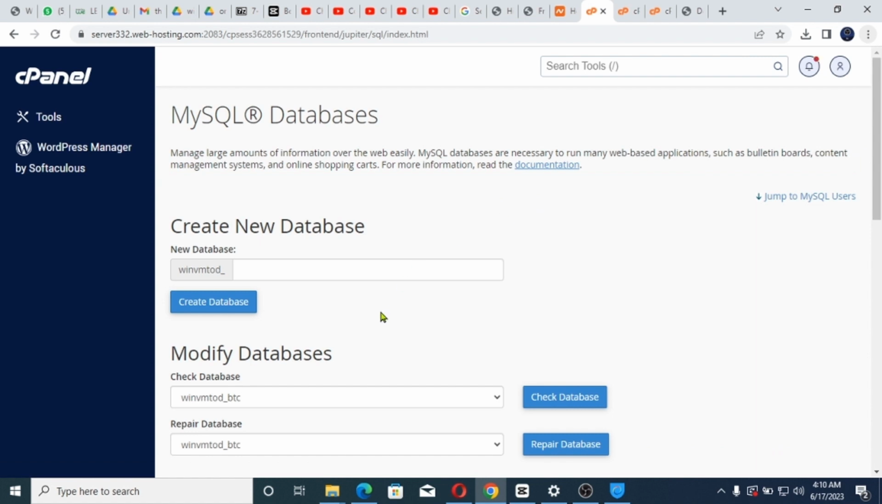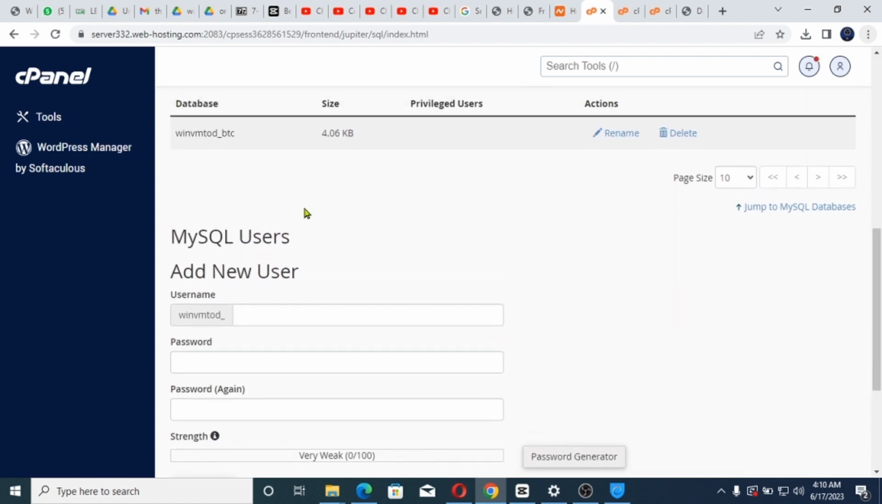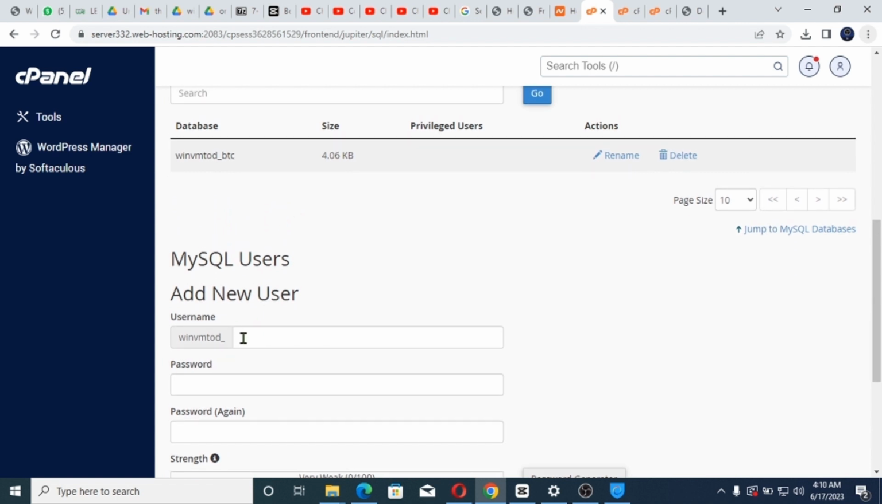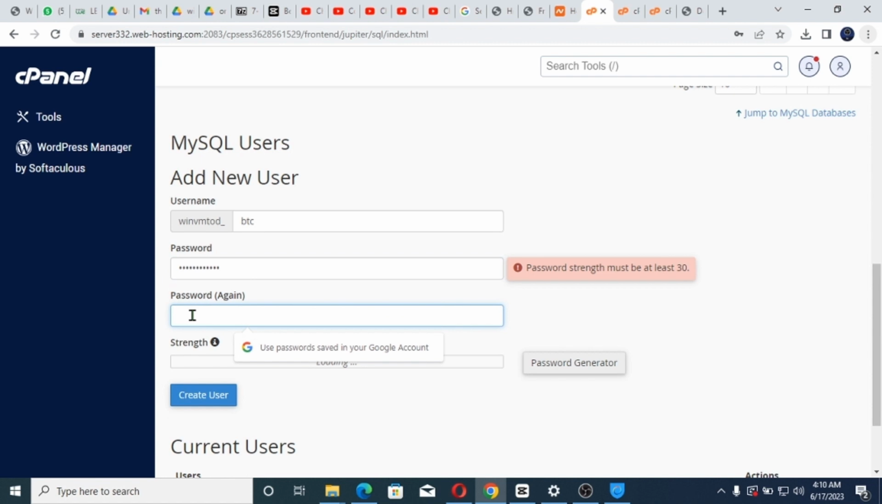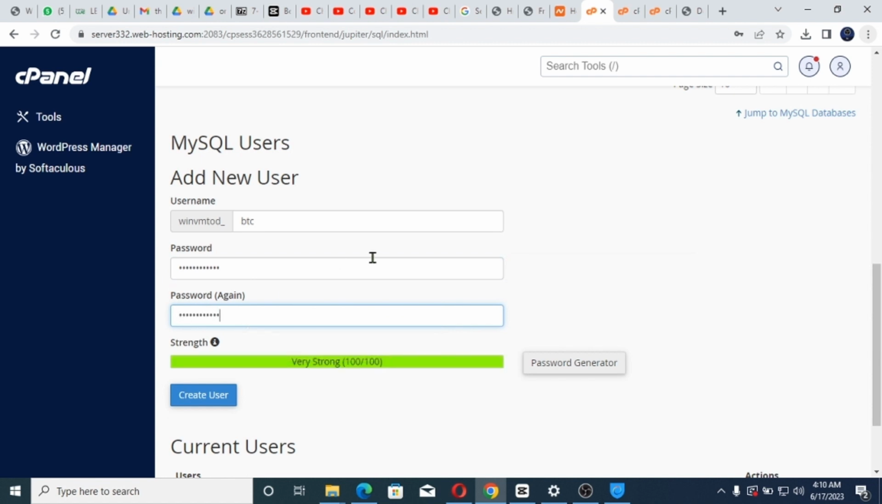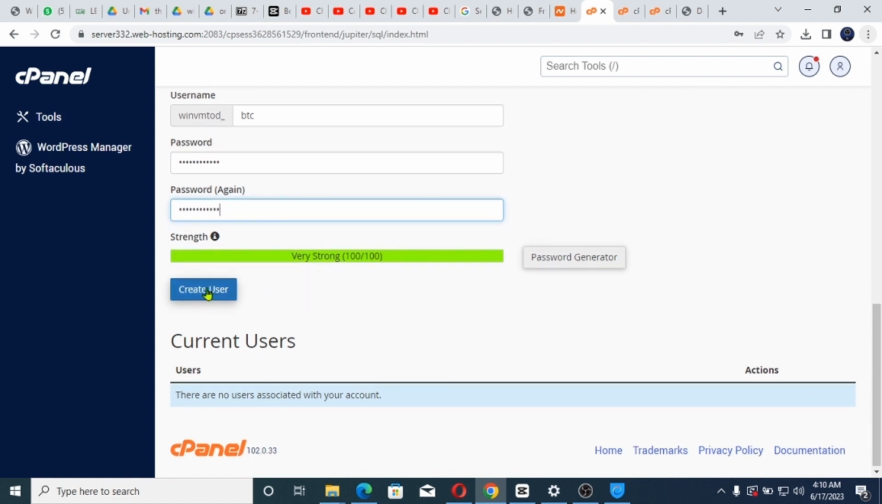So you come down here and create your user. Your user and your database can also have the same name. So just put BTC here. I like to use my database name as my password, so it makes it easier for me when I'm configuring. You'll find out later. Your password can be anything, but I just like my database name to be my password, so it will be easy for me when I'm configuring. So come here and click on create user.